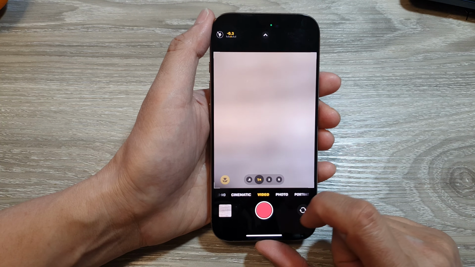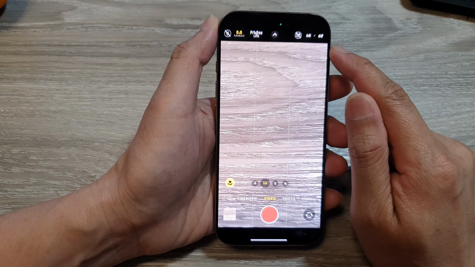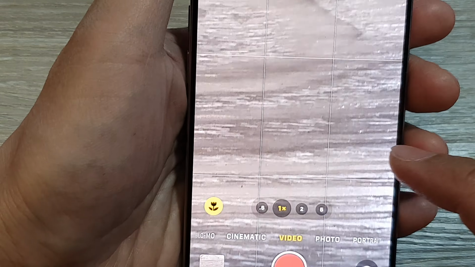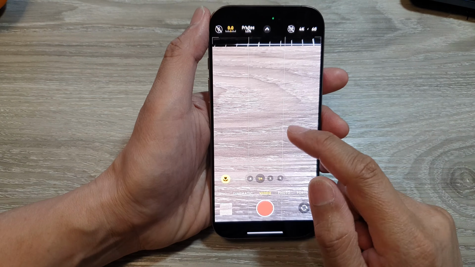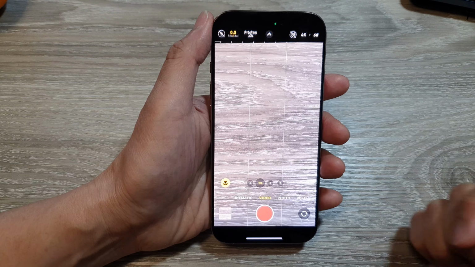and if I go to video, here you can see the default has now been set to 4K 60 FPS, and the camera doesn't blink or flicker anymore. And that's it. That's how you can fix it.